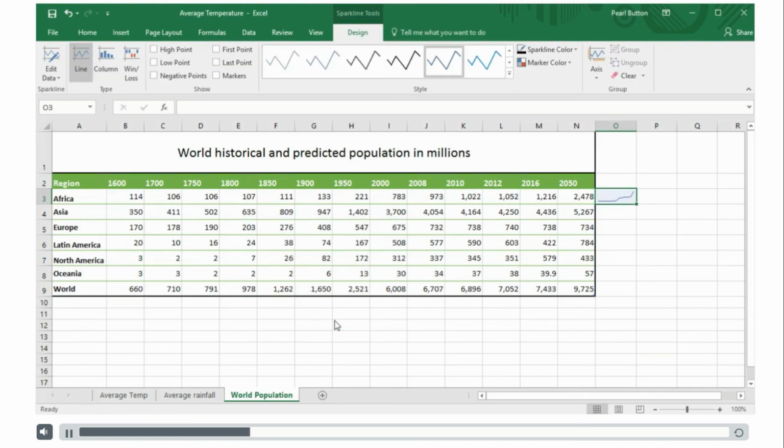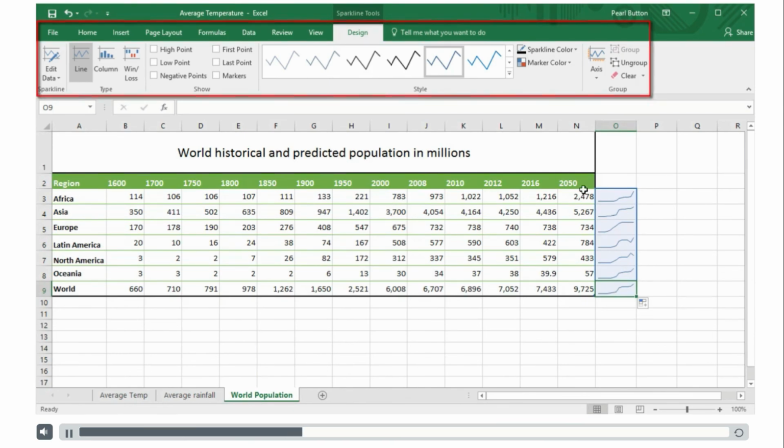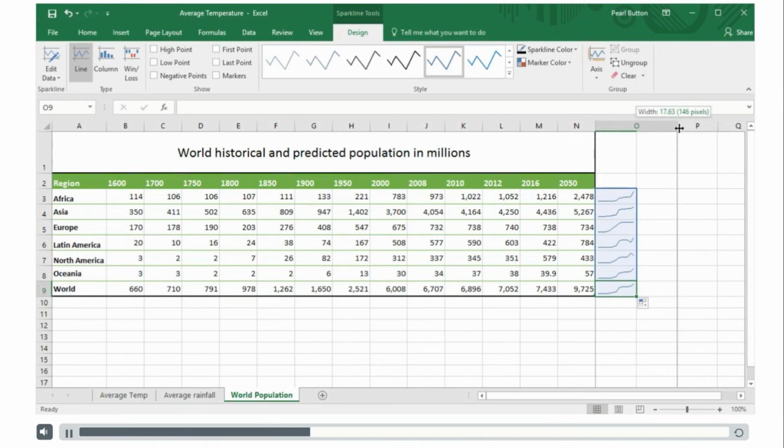Now you can see I have a mini chart against my data. As this is a function, I can fill it down for the rest of the data. Now each line has an individual chart. If you look at the ribbon, you'll notice a whole new tab, the Design tab. I'll stretch up my columns so you can see them better.